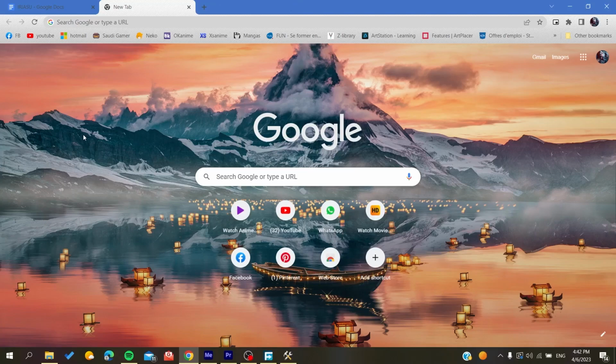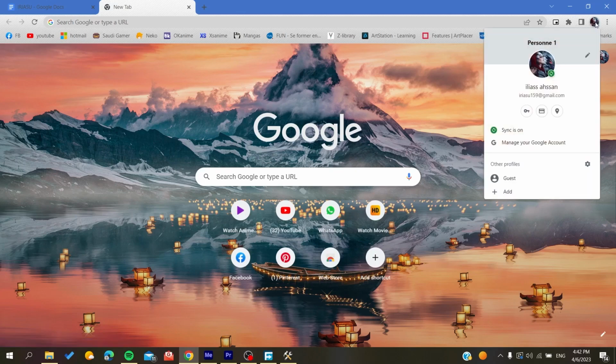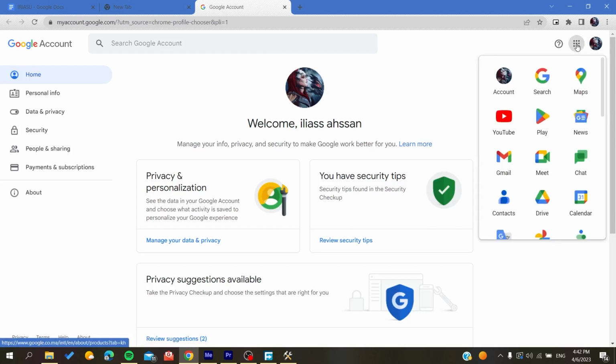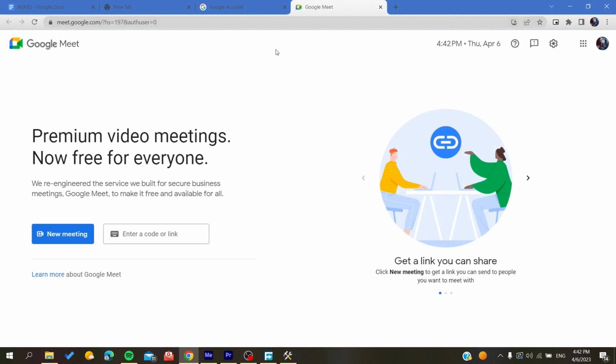So the first thing to do is to access your Google Meet account, and to do so, you are going to go to your Google Chrome browser and search for these Google apps, because you are going to find it here in the browser, or you can click here on your profile and search for manage your Google account. You click on manage Google account and you will find this Google apps icon. You search for Meet, and then it will take you to the Google Meet application.